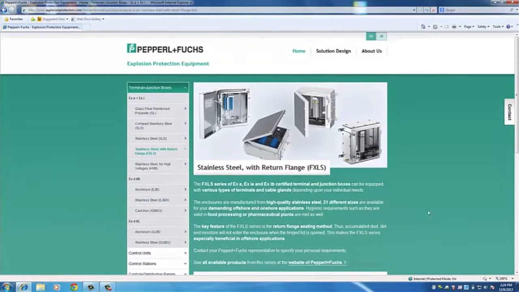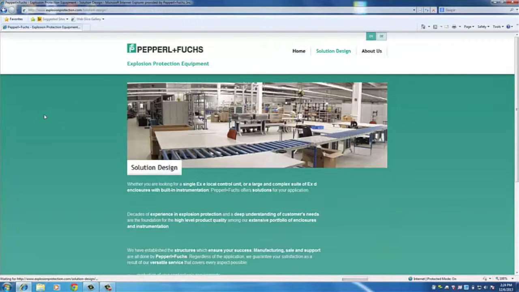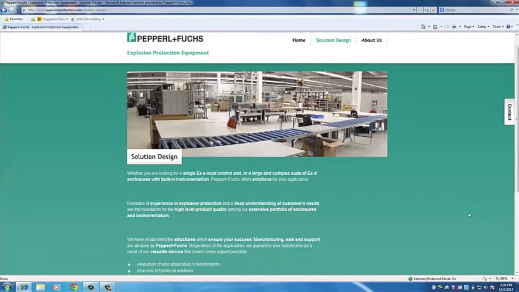If we go back to the top of the page now, you'll notice there's a home button, which we are on, a solution design, and an about us tab. If we click on the solution design option, it'll take us to a screen that explains what we can do with these specific enclosures. When we navigate to the solution design page, what we'll see is a brief overview of what we at Pepperl+Fuchs can do to customize an enclosure.